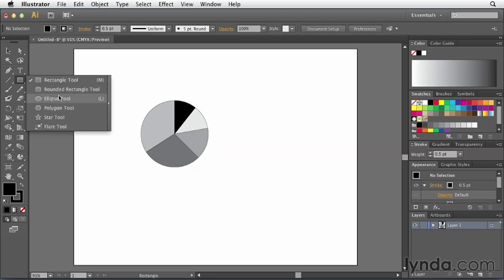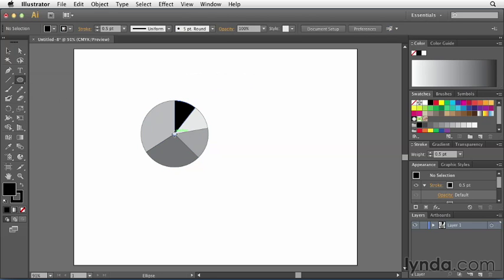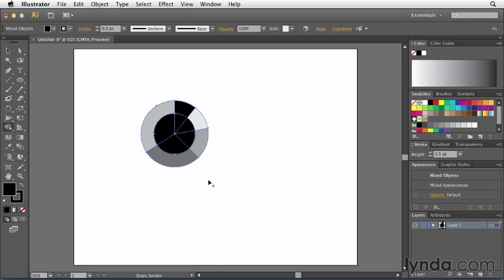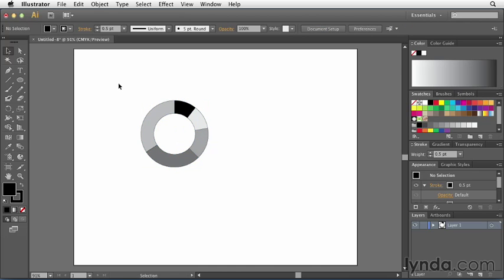Next, I'm going to take a simple ellipse tool, start from the center, and Option-Shift-Drag outwards. Now, I'll take both of these elements, and I'll press Shift-M for my Shape Builder tool, and I'll Option-Click and Drag on these middle areas to remove them. So now, I've created my donut chart. I started with a simple pie chart and ended up with the effect that I was looking for.